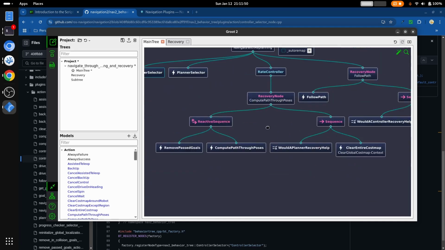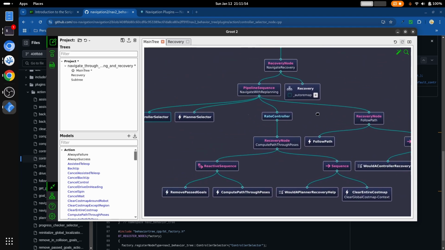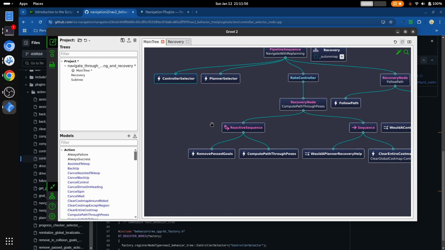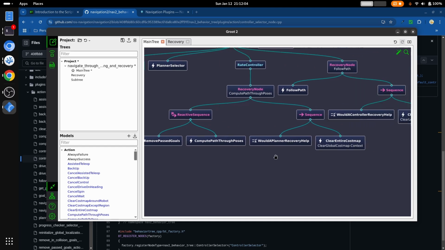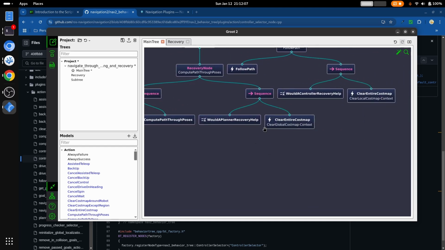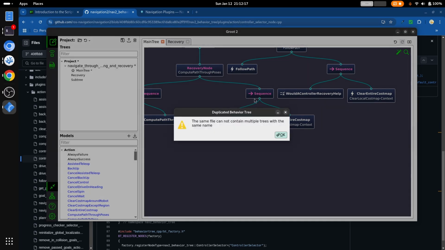So a recovery node, the way to look at it is that the thing on the left is what it actually wants to happen, and the thing on the right is what happens if the thing on the left doesn't work. So we don't really care about this. If you look over here, the thing on the right would be a planner recovery, help, clear global cost map. This is just a recovery, so I'm going to go ahead and collapse that as well.